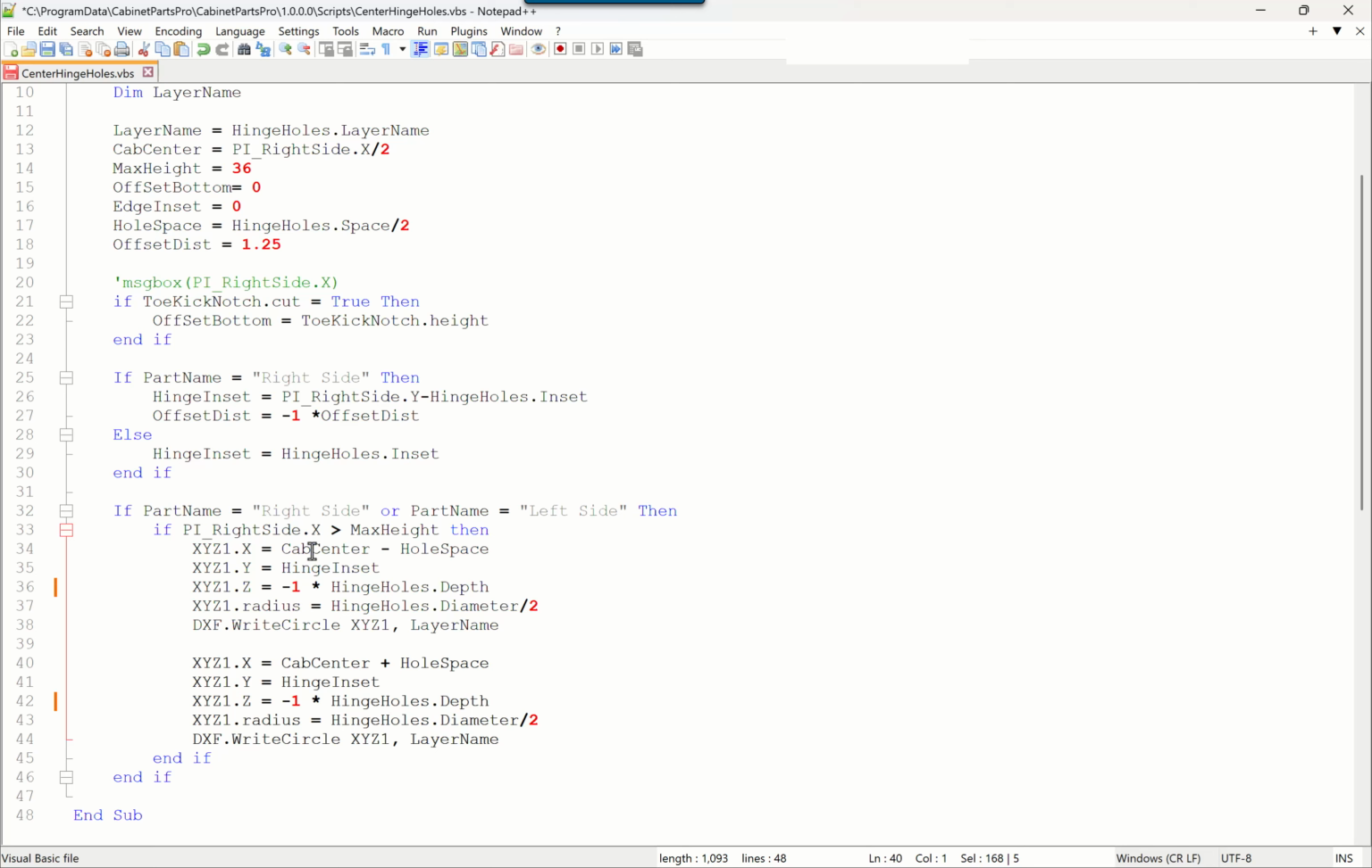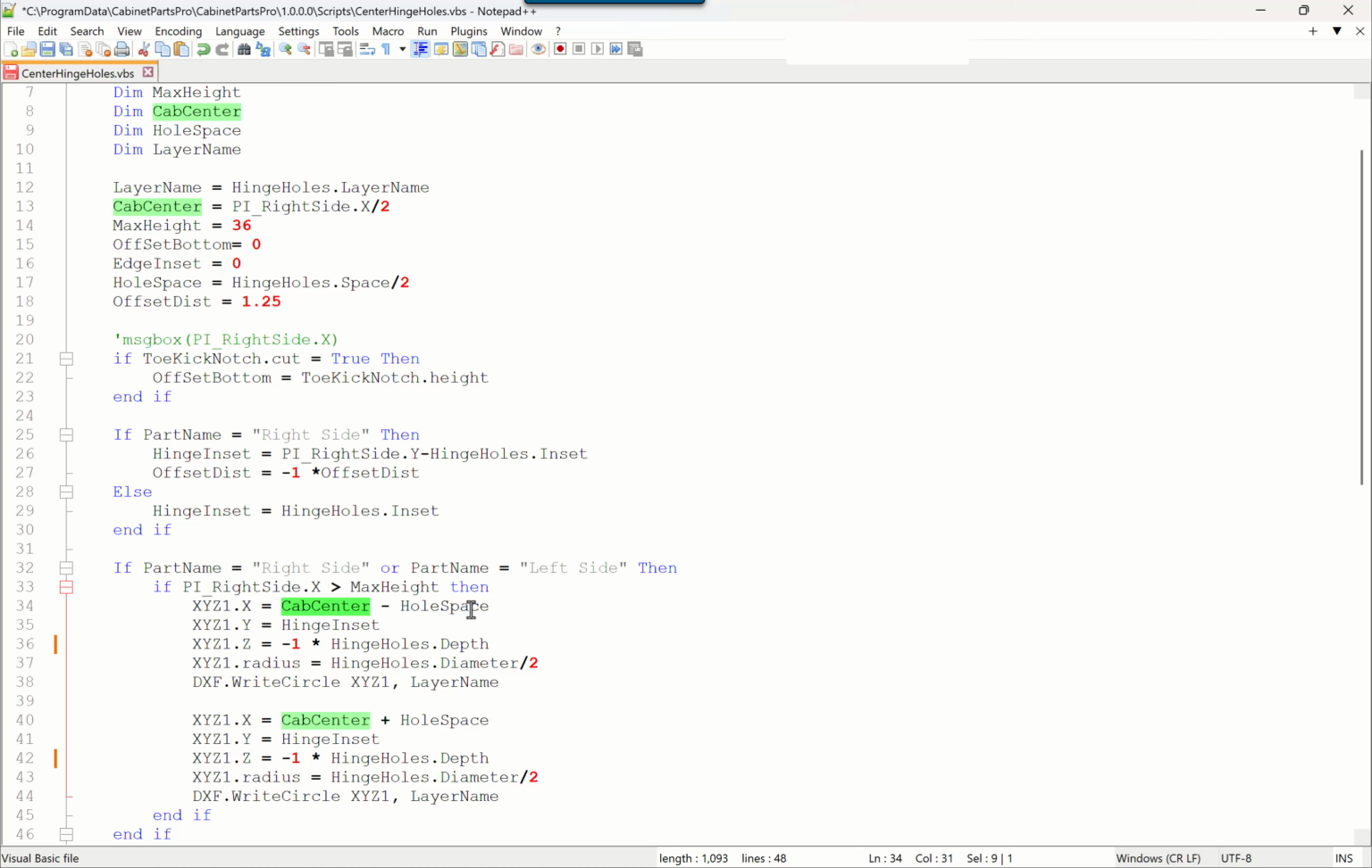The X value is coming from the cab center, which is really nothing more than a made up word. I made that up, which is corresponding to the half of the height of the cabinet. And I could see that by getting this PI, which is the part size of the right side of the X value. So that is essentially the height of that cabinet, and I'm dividing that by 2.